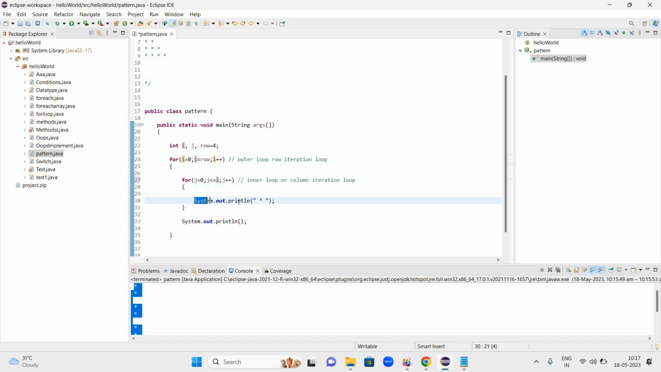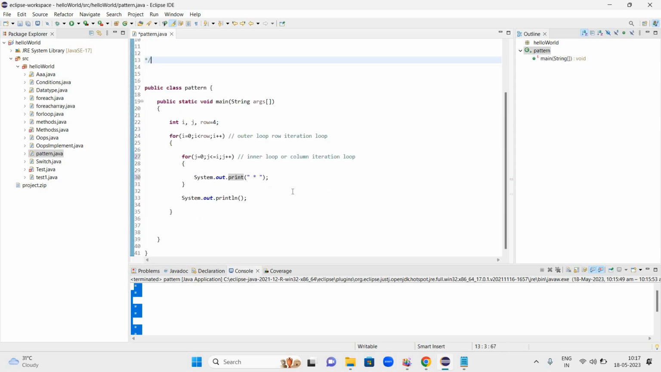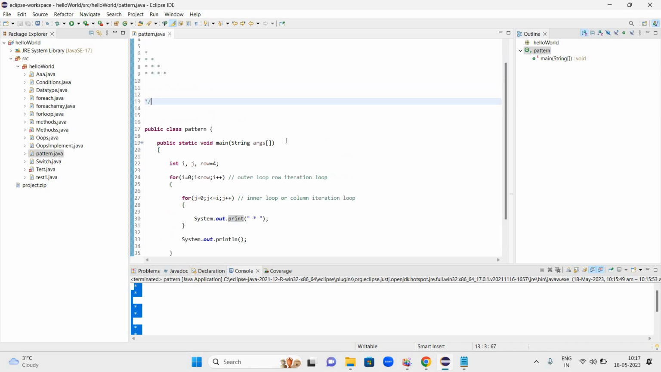Okay, next line. System. Okay, fine. Here we need not to println because we are simply printing it and moving the control after completing this loop. Hope you understand this concept. Let's try this. I hope it will work now. So we have done two corrections.